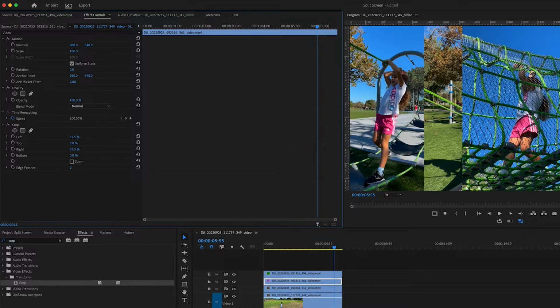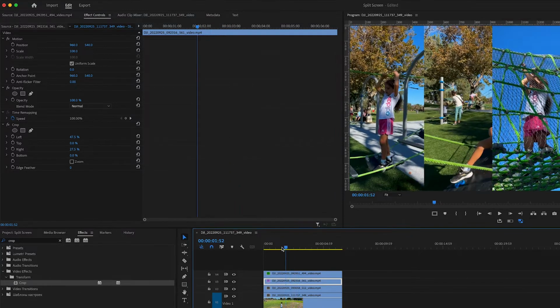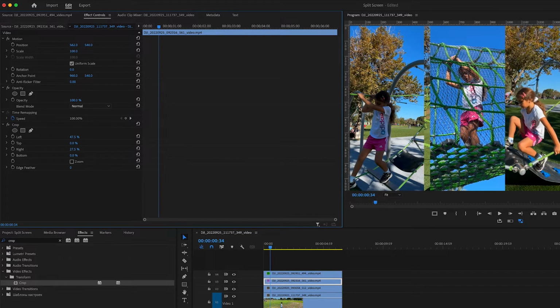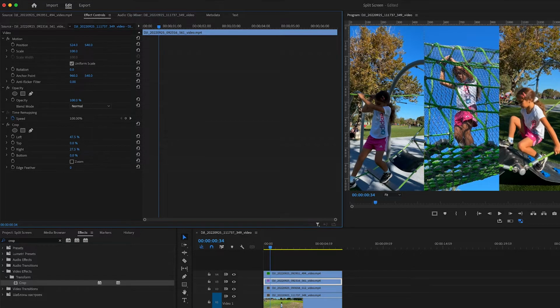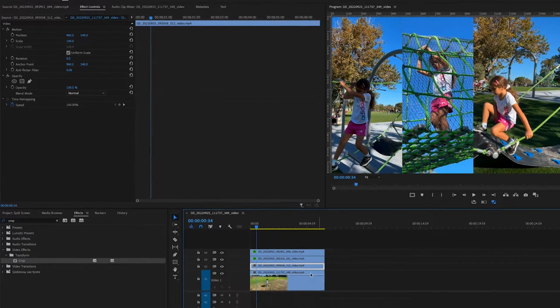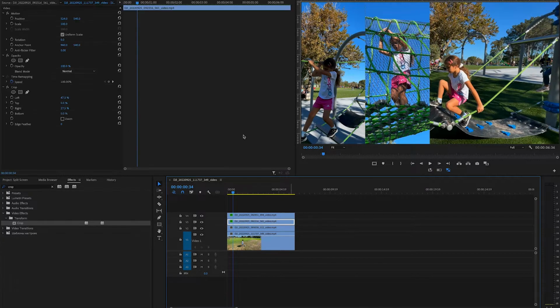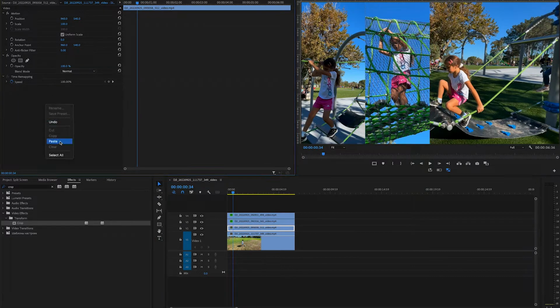But here, I guess we need to adjust more on the left and take out more from the right. So I did like 47.5 and 27.5. I drag it next to the first clip. Copy and paste the crop effect again. You can right click copy and right click paste on the effect controls.